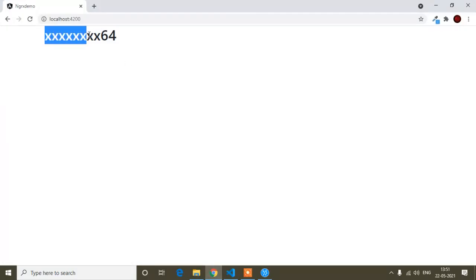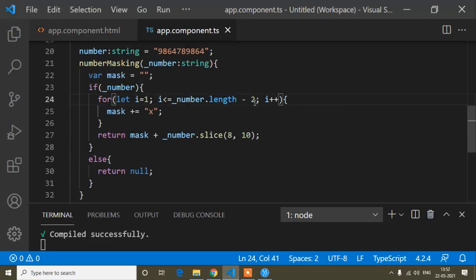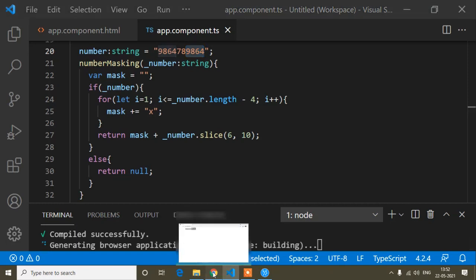So you can see up to 8 numbers are masked, and just see the last 2 digits are displaying. So you can see 2 4 6 8, so 8 digits are showing as masking value, and after that 2 digits are displayed. But if you want to show the last 4 digits, you can change this to minus 4, that means length is 10, 10 minus 4 is 6, so 6 digits will be masked, and after that it will display. So here you have to change it to 6, because here up to 6 digits is the slice index, and after 6 to 10, from here to here it will be displayed. So here I will save. So here you can see the last 4 digits are showing, and 6 digits are showing as masking value.